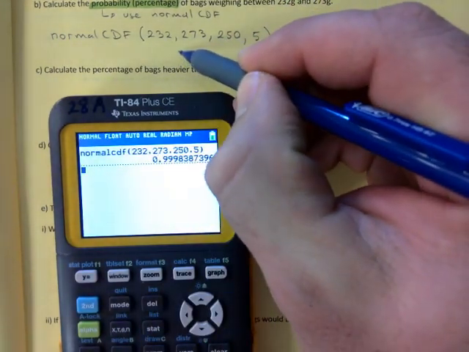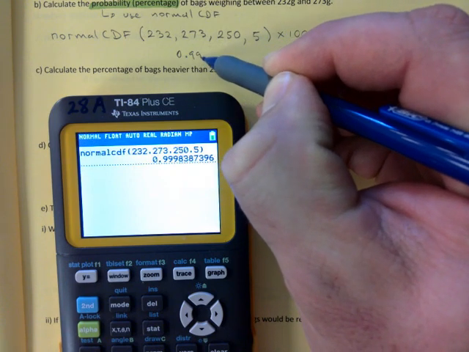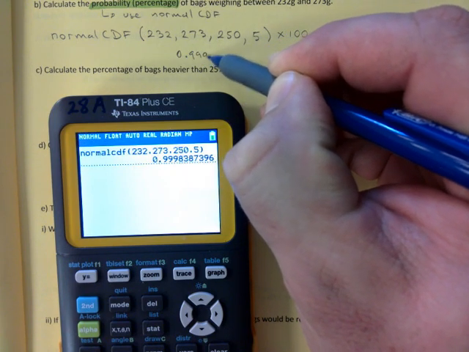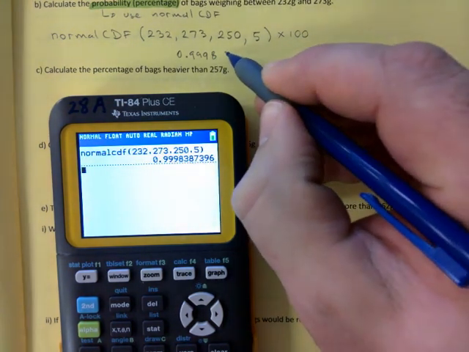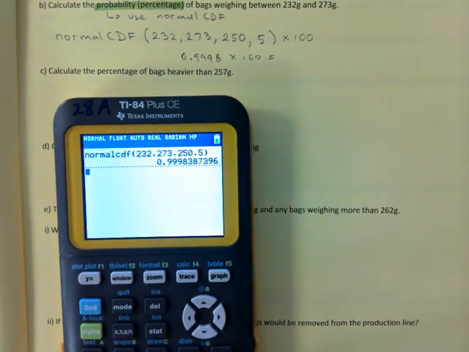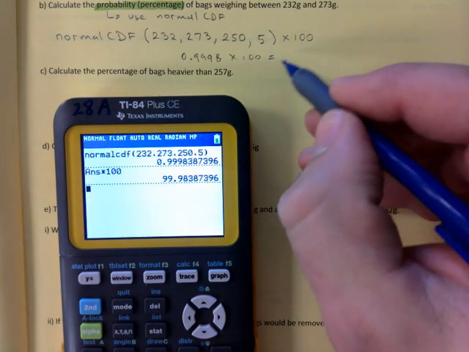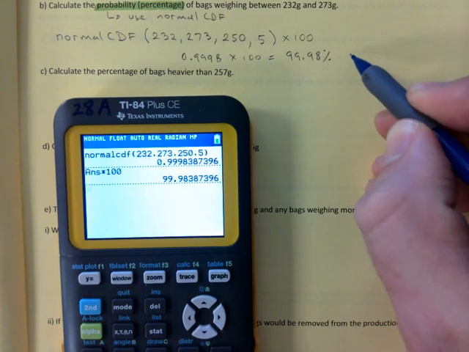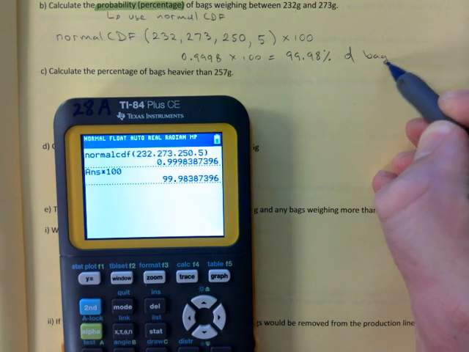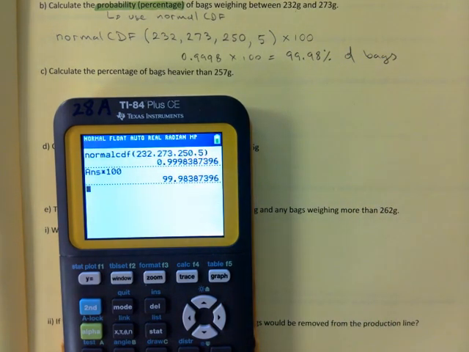We get 0.9998, right? So we're going to multiply that by 100. Not that we need to do it, but that's 99.98% of bags. Almost all of them.